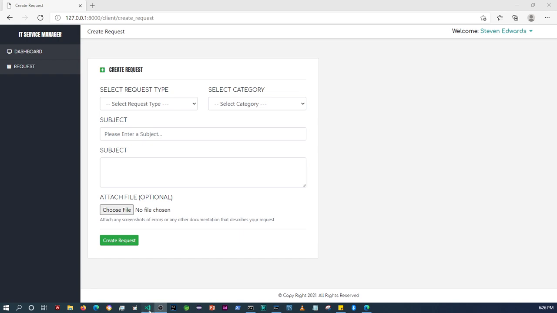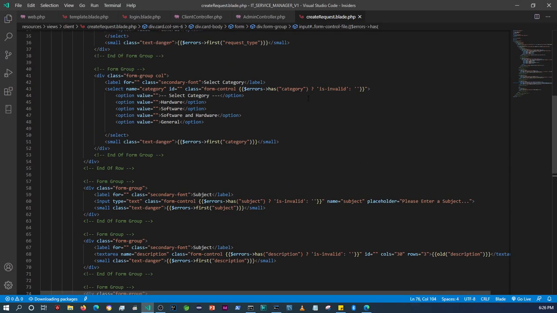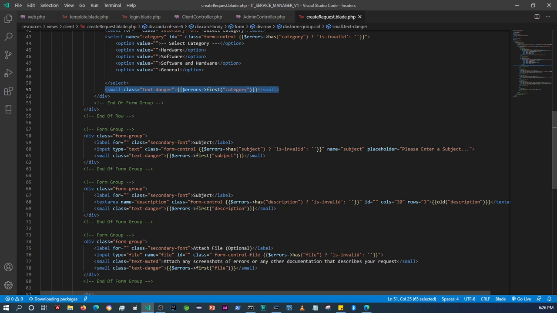Okay, guys, I'm back. So just remember, we are setting that bootstrap class over there by checking if there is an error for that category, and then we're going to display the message with a small tag right underneath the options list. Same thing with the subject. I did the exact same thing, and the small tag.